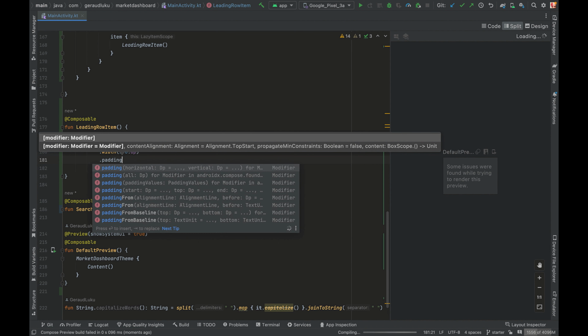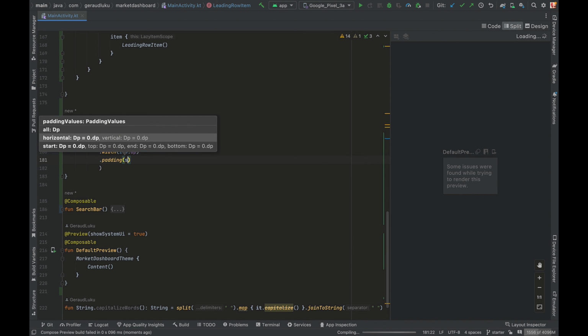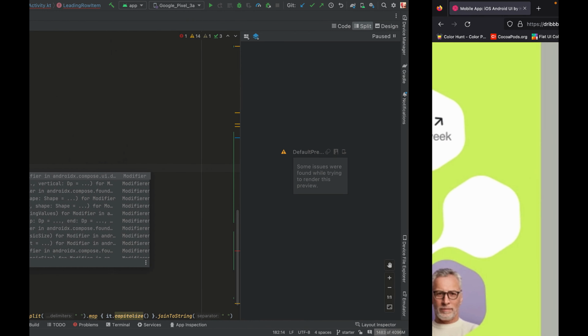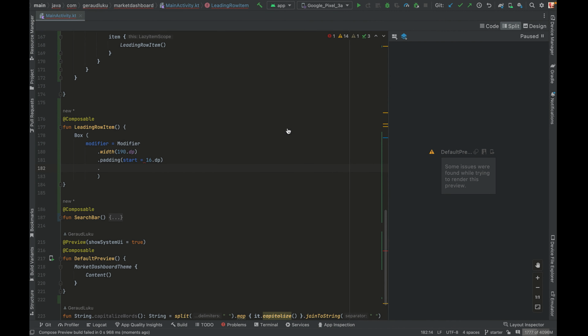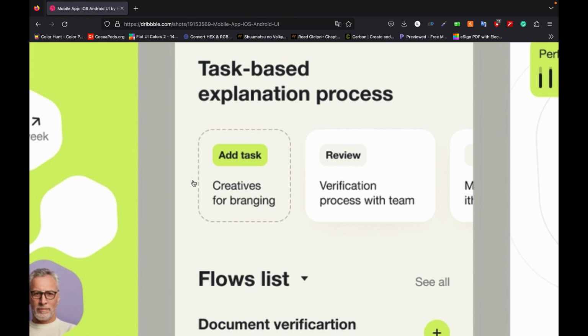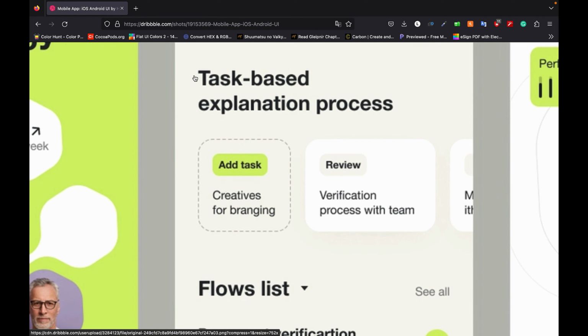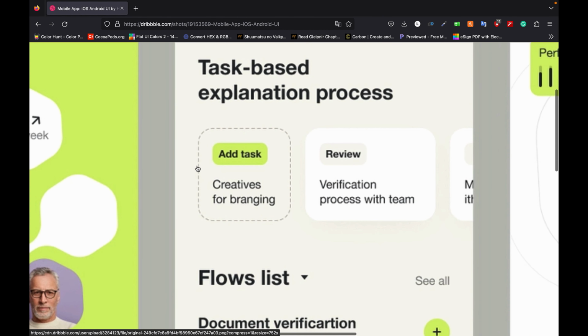We have a padding start of 16 dp. So we have a width of 190, a padding start of 16 dp, which will add to the default 16, so it will be flushed with the heading. Now we need to have this dashed border, which is also rounded on the corners.